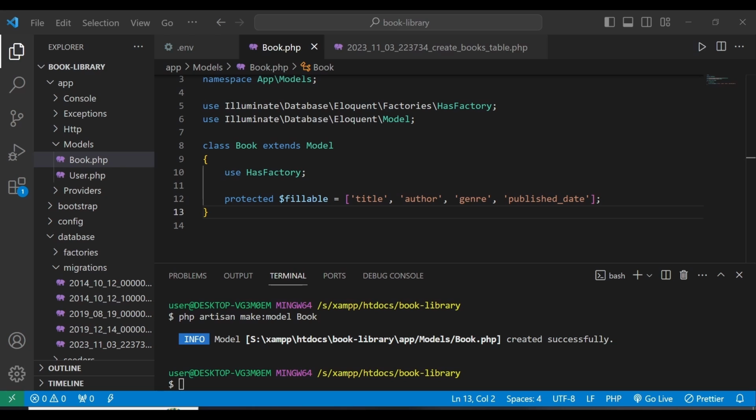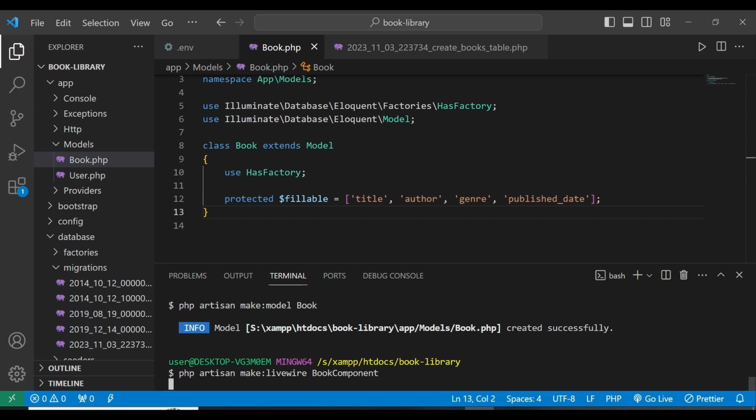Now moving away from the database setup, we can now create the Livewire components within our ongoing book library project. So how do we create the Livewire components? We're going to start with the book component, and then we'll continue from there. I'm going to run this command here, php artisan make:livewire, then book component, and once we do that, we're going to hit enter.